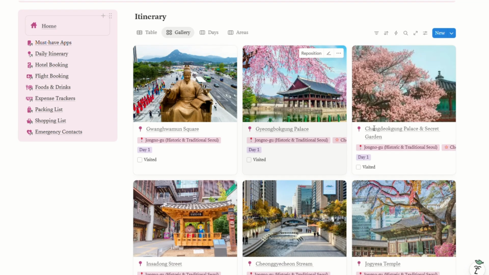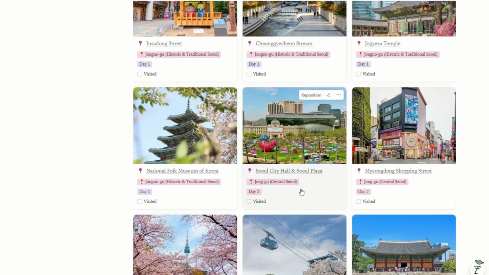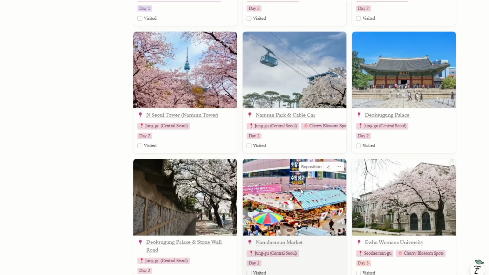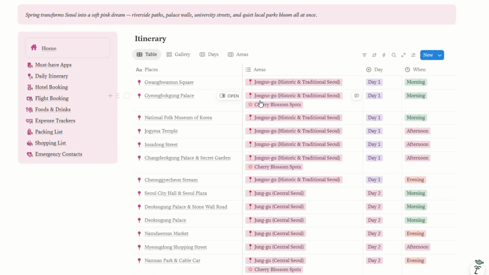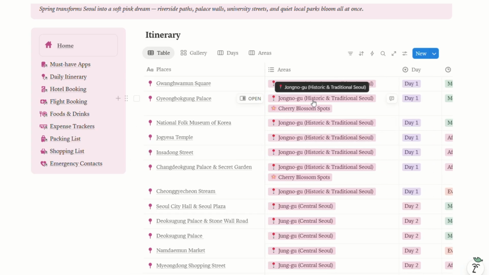I like this one because of course you can see images or pictures of the places that you are going to go on that date. So you can look at the images to imagine what the place looks like. There are some places that I really recommend you go in this spring. For example, going back to the table, there are some places where I have put a cherry blossom spot. So I think you should go to these places when you are in Seoul in spring.